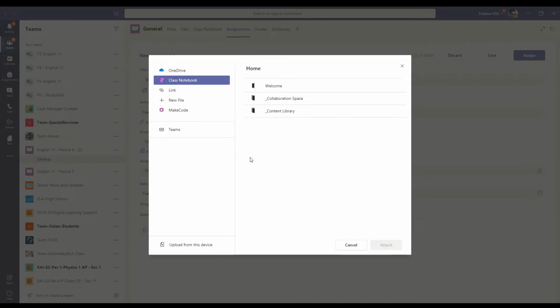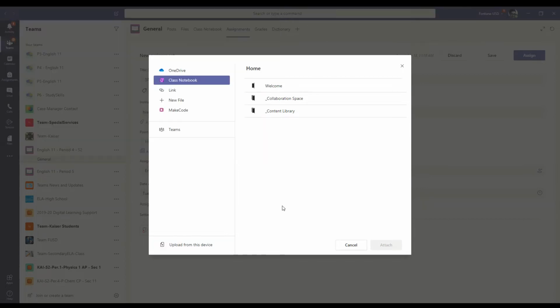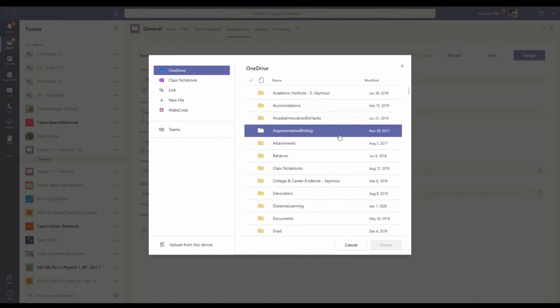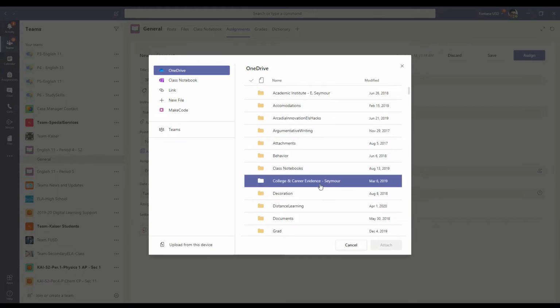If you are working from your personal computer and you created something and it's saved to your computer, you can click upload from this device and then it's going to open up everything in your file services here so that you can find it from there. So those are the two options. Personally, I find that saving everything in the cloud, working on it at home in the cloud, and uploading it from the OneDrive is just the easiest way to do it. But it's up to you, whatever is going to work best for you.